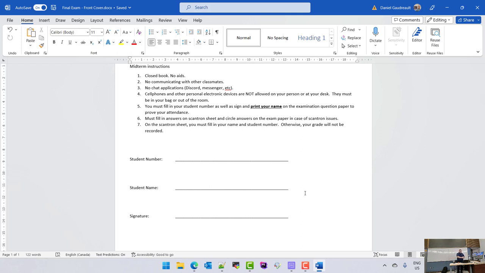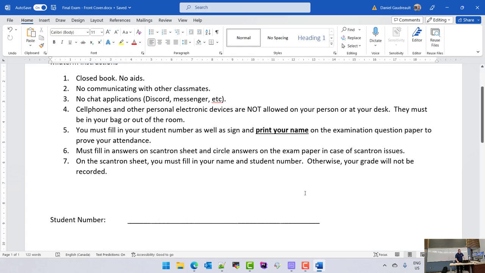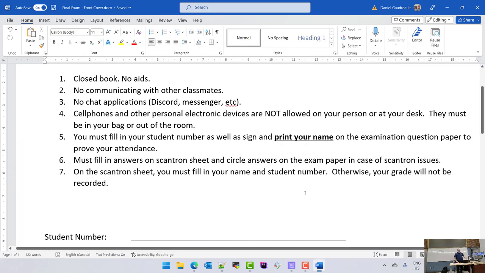And put in your signatures, as you can see. Wow, that screen's terrible. It's the usual. Actually, you can ignore the no aids because I'm allowing the card. No other aids, it should say, but it's too late. My tests are already printed. Obviously, no chat application. Cell phones must be put away.